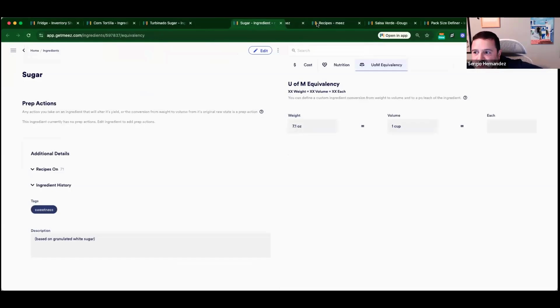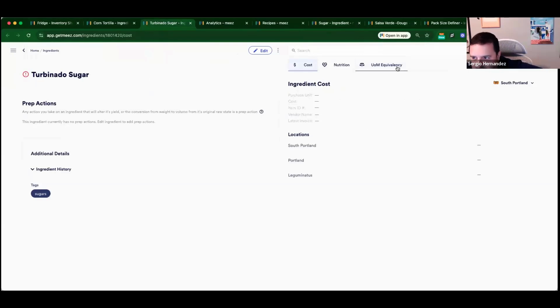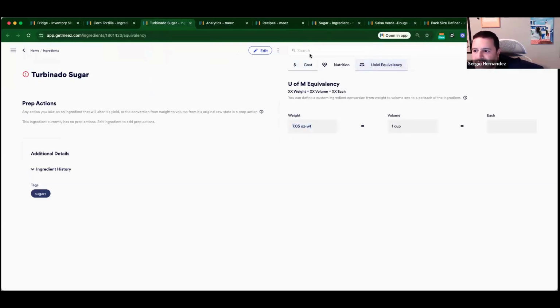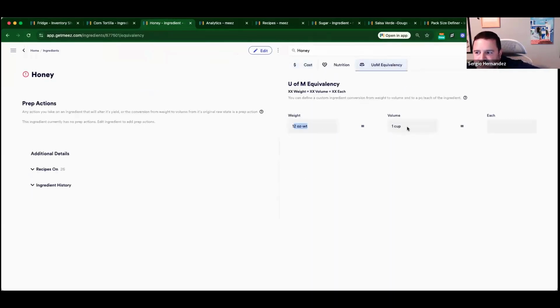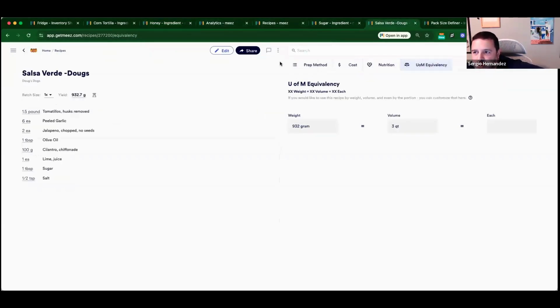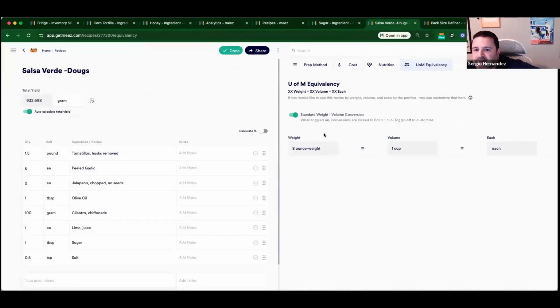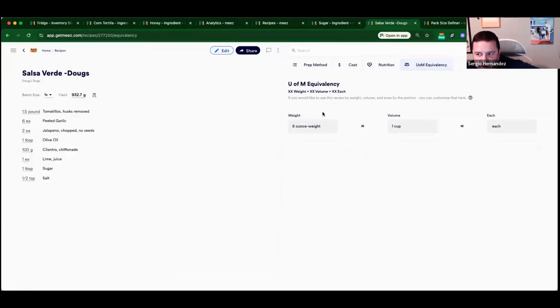Now, Meez's database of ingredients has a lot of those pre-populated so that we know that a cup of sugar is different than a cup of water, and those are conversions that you can basically bank on. If you see that 8 ounces equals a cup with no each, or with that each just reading without a number, that is what we call a standard unit of measure conversion, and it's what it defaults to when you create a recipe. So you want to be careful for that.